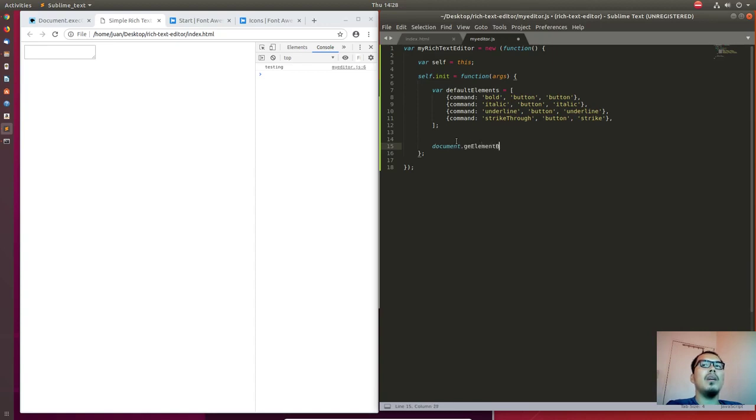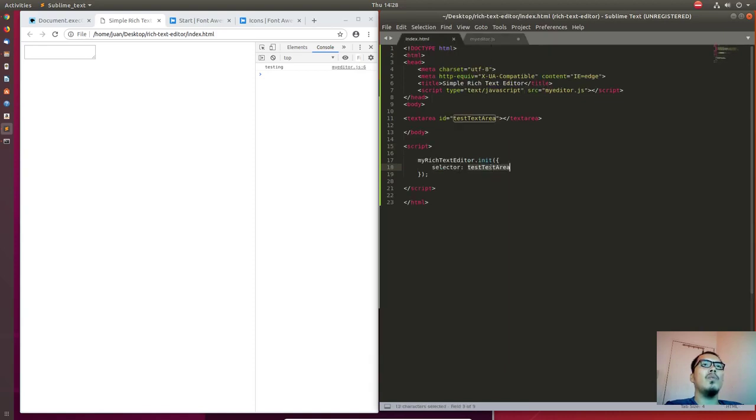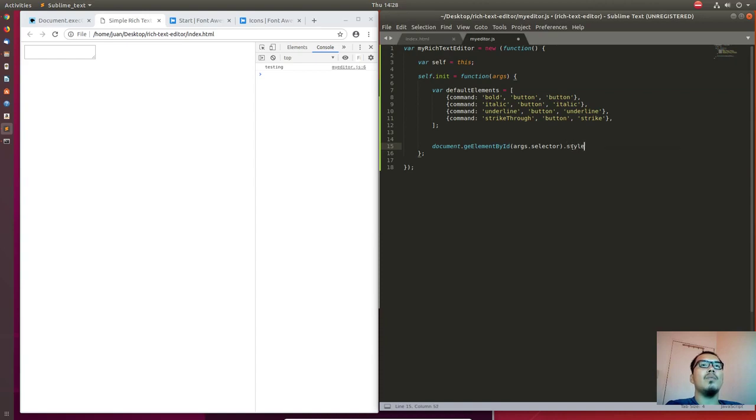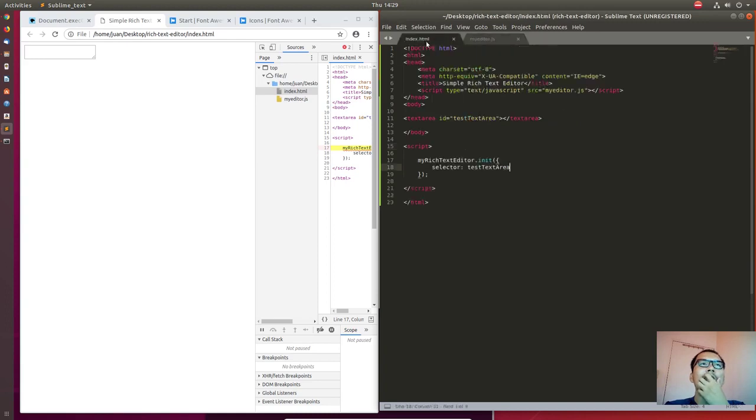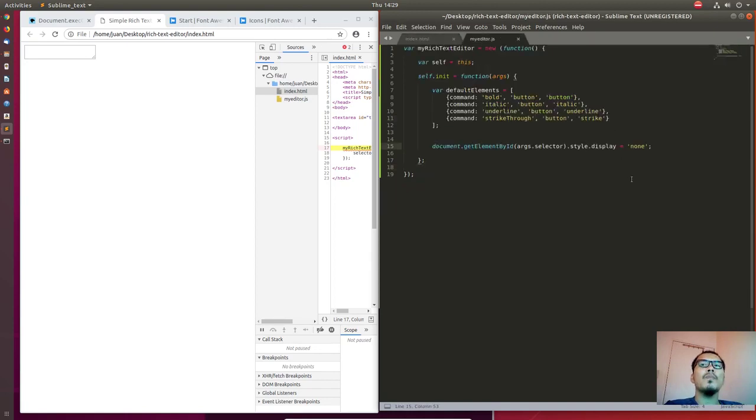Document get element by ID, and then the selector variable, which is the text area. I'm gonna hide this one, display hide. Get element by ID argument, blah blah blah. Let's try. Oops, one second. So bold, syntax. Okay. Initialize, get element by ID args. It's correct. Selector style, is it ID? Okay.